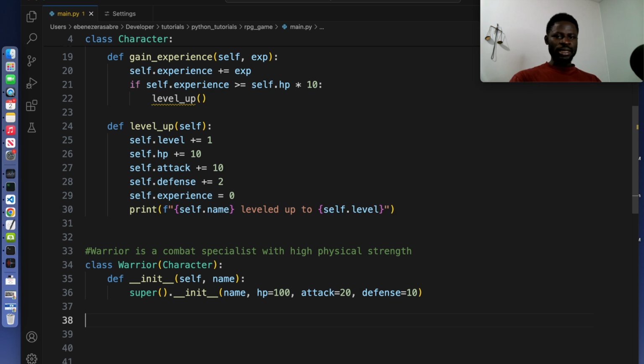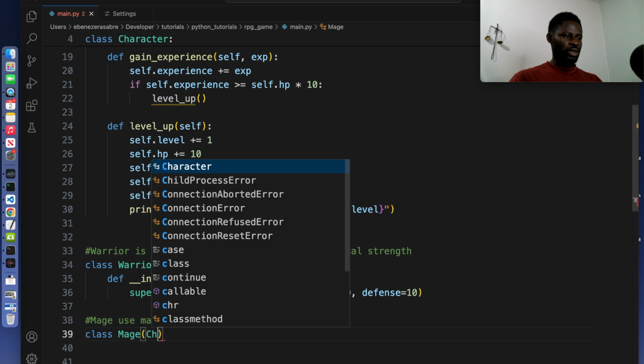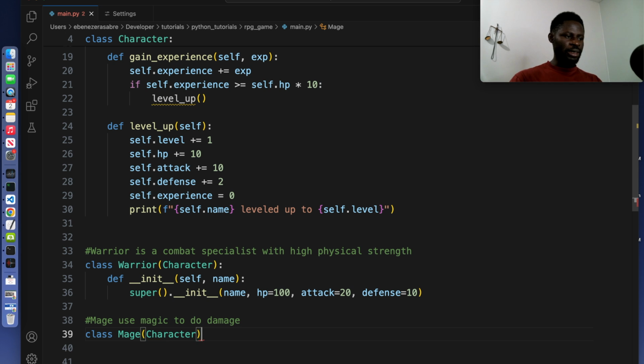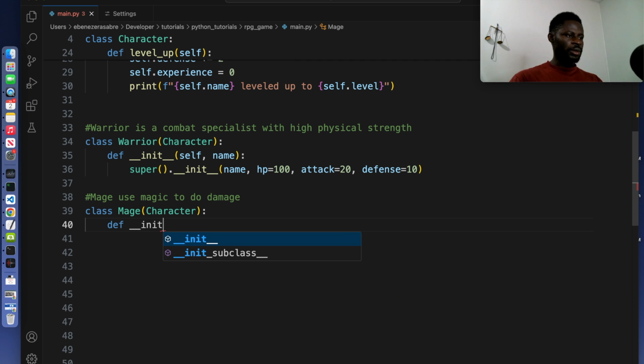Now let us create another unique player, and we will call this mage. So we can create a class mage, and this class as well will inherit from the character class. We define the constructor for this class.